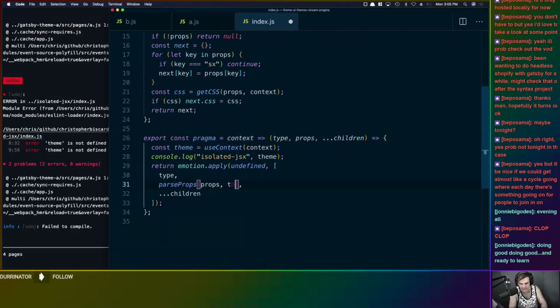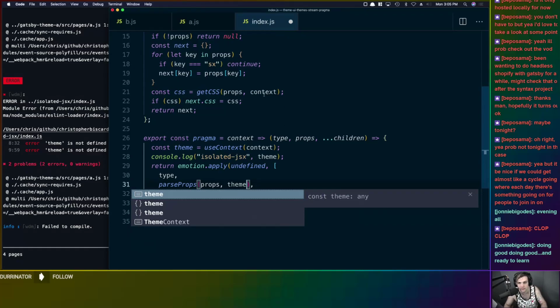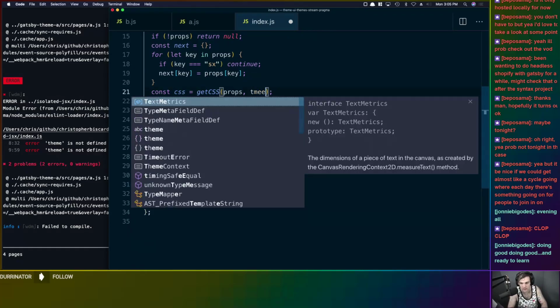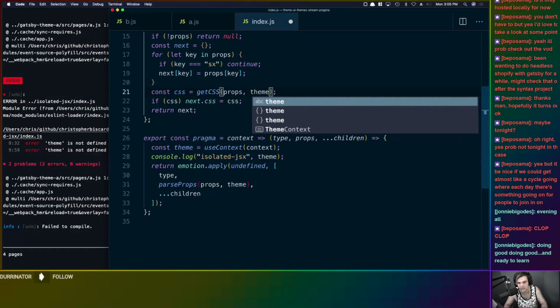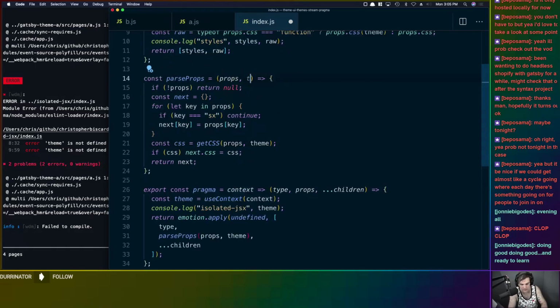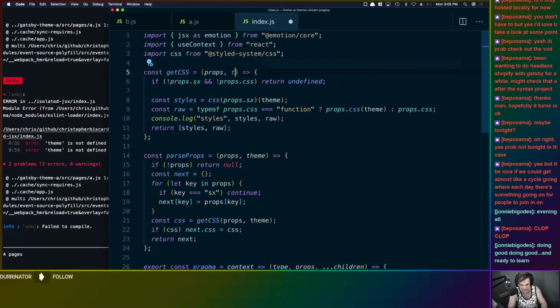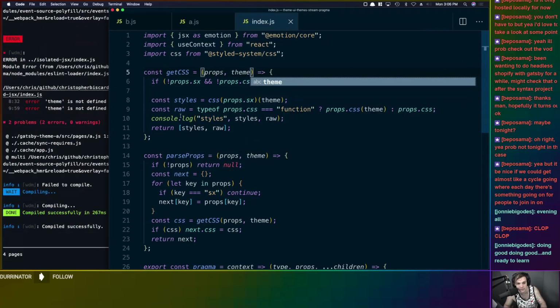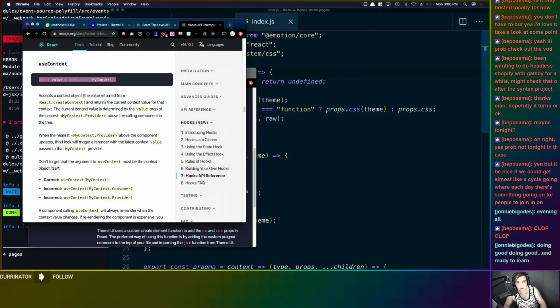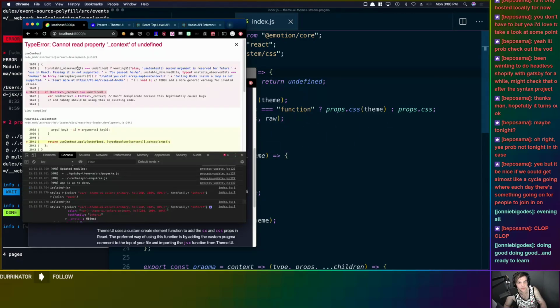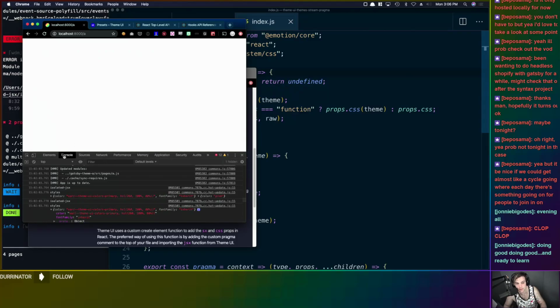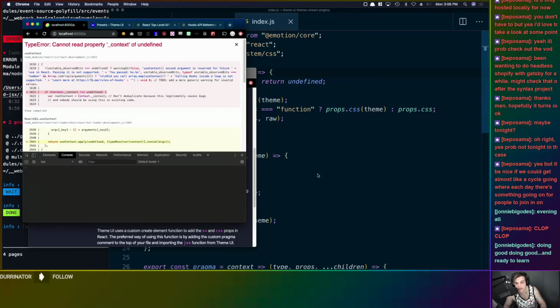So instead of the context here, we'll do theme. So we're just passing the theme object down. I don't know that this is the best way to do this. I'm just sort of doing it and seeing if it works. Okay, so now we don't have a context. So when we load this page, there is no context to get because we're not even passing it in.